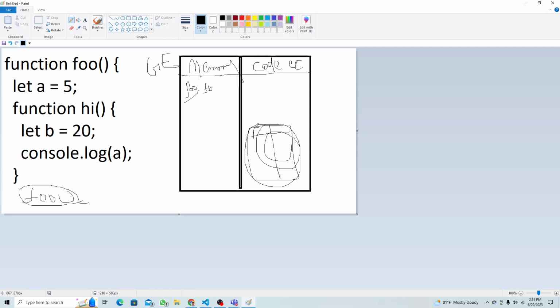So it has the same thing. It has a memory and code to execute. Memory has what? Now a will be added here. A equal to 5, right? I mean, it will be undefined, then later it will add 5. And then it has another function called high. So high will be just added here as a function, right? That's it. Then what happened now? Let's say inside the code here, you execute high also inside the foo, okay? You execute high. Then the high function will create a new execution context again, right? So that will be memory and code again, same process.